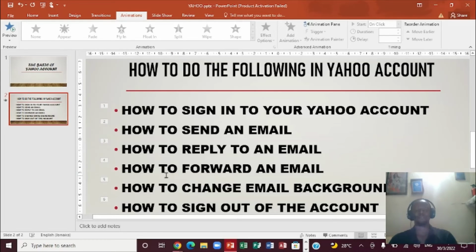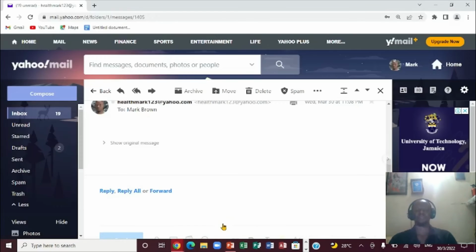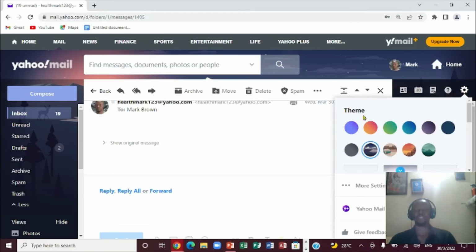The next thing that we wanted to do, how to change the email background. Yes, very important, how to change the email background. Alright, because right here, notice my background, how it looks like. I want to change the background. The first thing you want to do is to come to your right. You notice this right here, this settings icon. You're going to click on it. When you click on it, you notice the theme.